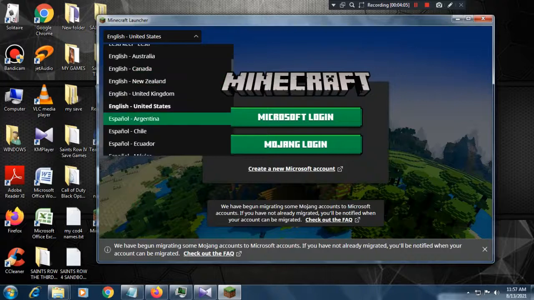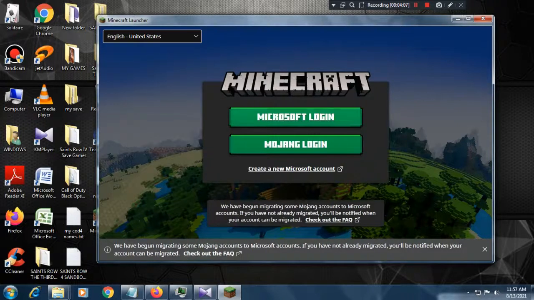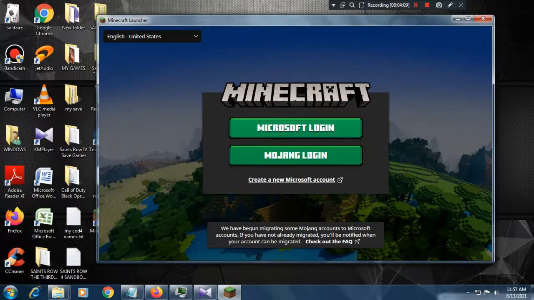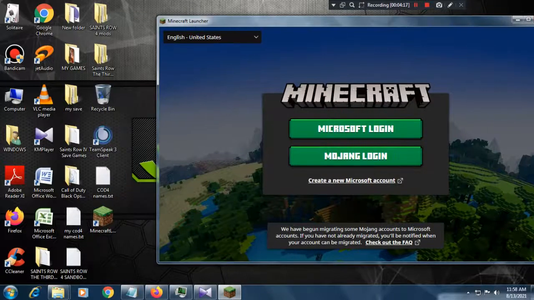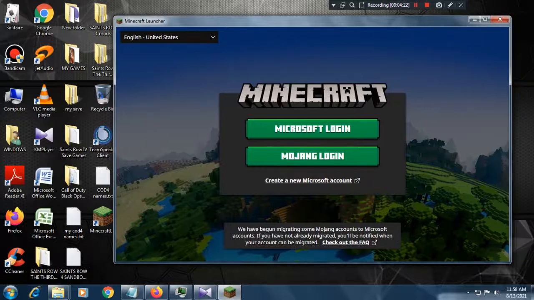Your language should be here, and you can get Microsoft login and Mojang login. Our video is going to be in Mojang login. After installing this, open it once and don't close it.